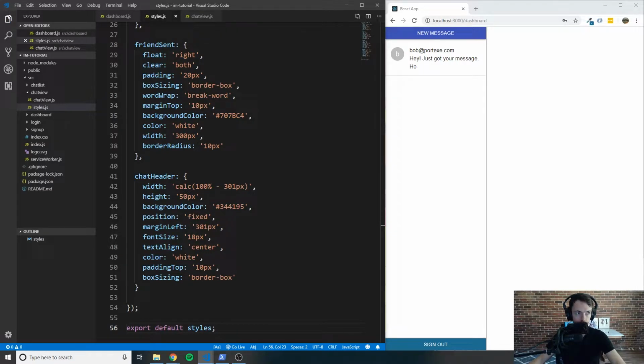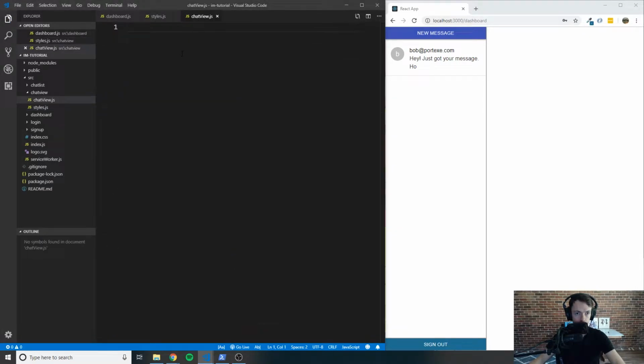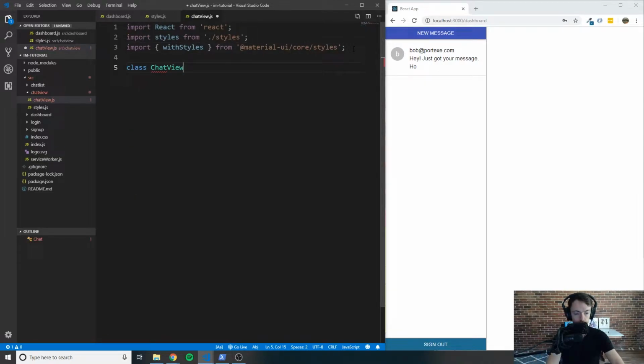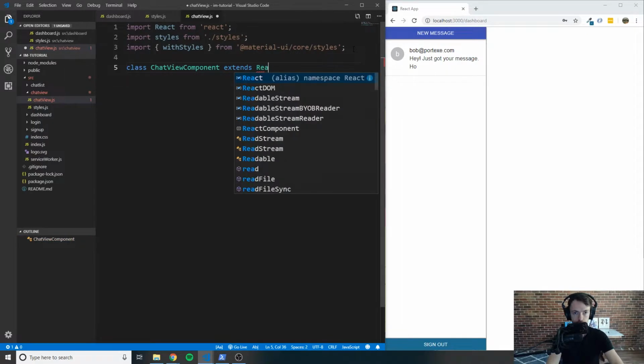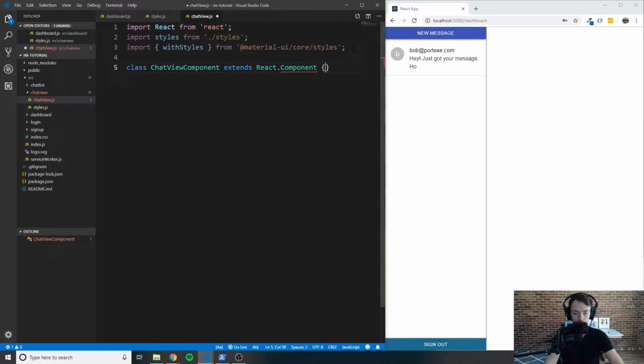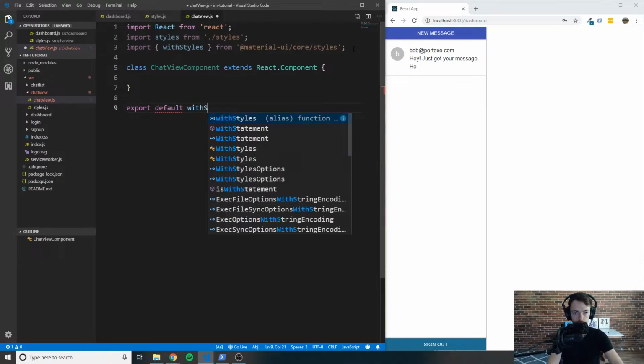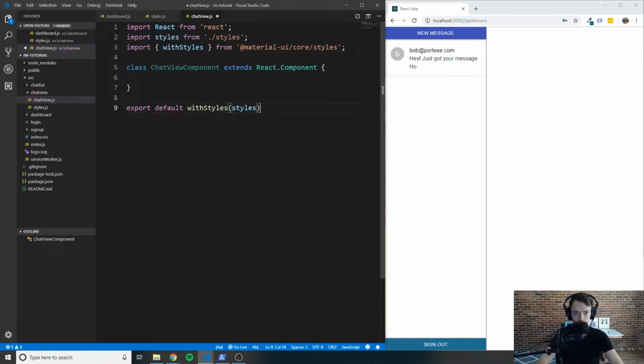Once you have that, we'll move on to actually creating our boilerplate code for our chat view. So for the chat view, we're only really going to do 3 imports. We're going to import React, we're going to import the styles file, and we're going to import withStyles. And then below this, let's create a class that we'll call ChatViewComponent, which extends React.Component. And below that, let's export default withStyles and the ChatViewComponent.